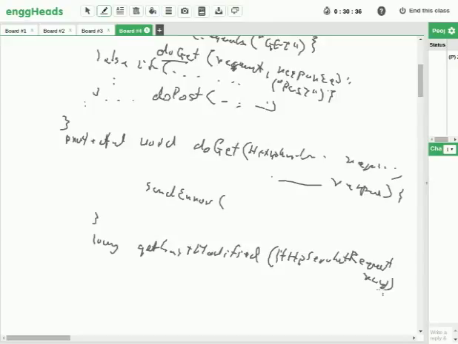Fine. So HttpServlet inherits from GenericServlet and adds those do methods: one service method and all the do methods. Okay. And we'll continue tomorrow.